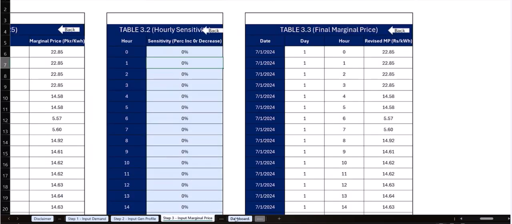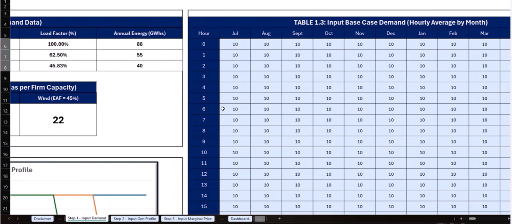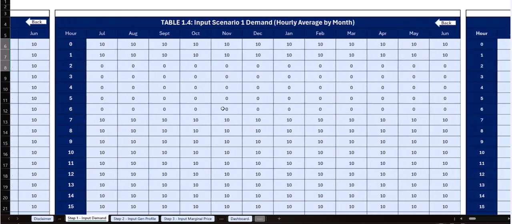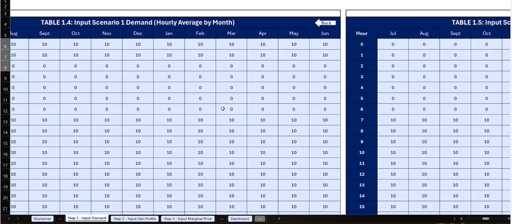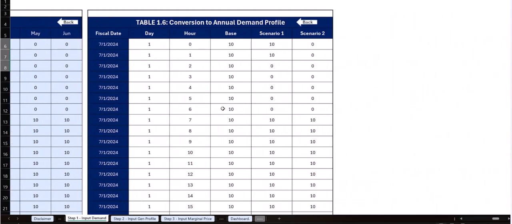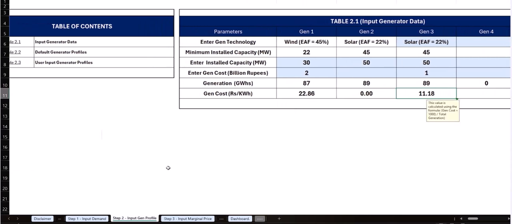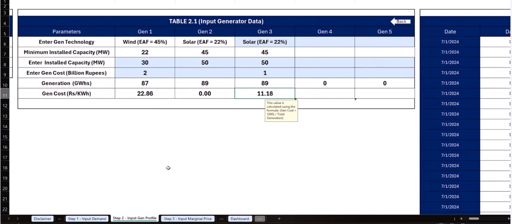But before going into the dashboard, let's just summarize what we have done up till now. In table 1.1, we have entered the demand data, and in the respective tables 1.3, 1.4, 1.5, we have entered the hourly demand profiles by month, which is converted into annual profile in table 1.6. And then in step 2, we have three tables, 2.1, 2.2, 2.3. In 2.1, we have entered the generator data. Generator 1 and generator 2 are the default generators.